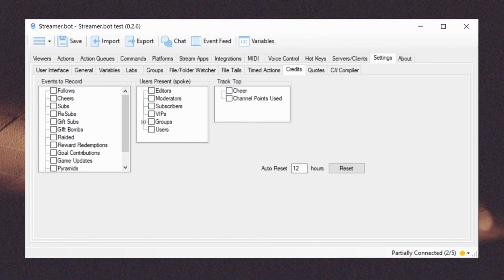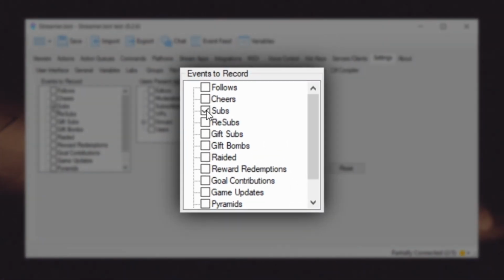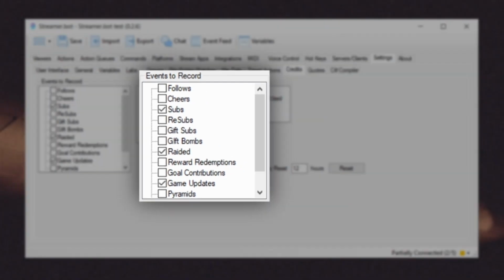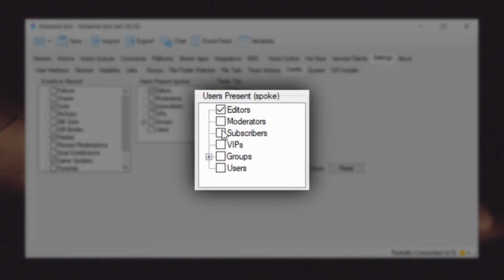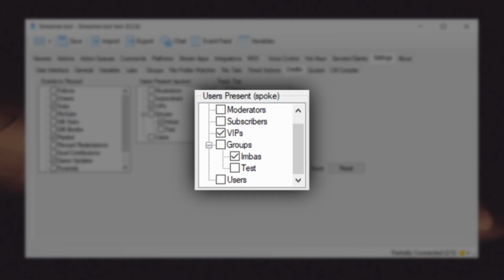Settings, Credits. On this tab, you can configure the credits system for your stream. The first list contains events that can be recorded during the stream and saved in the credits system. The second list contains groups of users who sent messages in the chat. You can select which groups will be saved in the credits system.